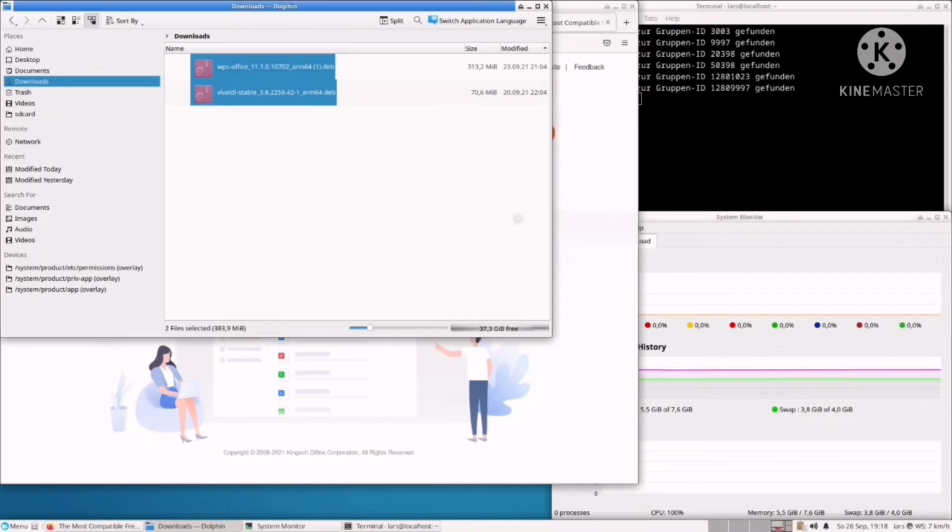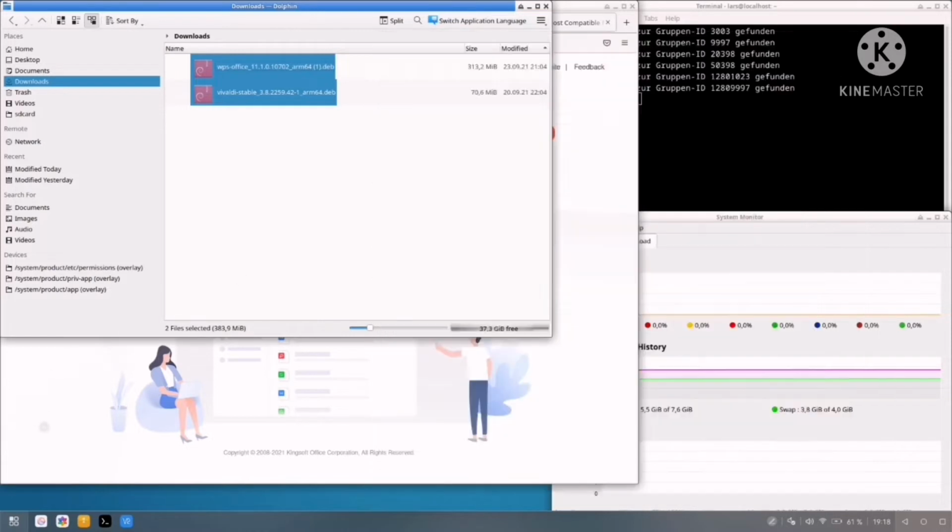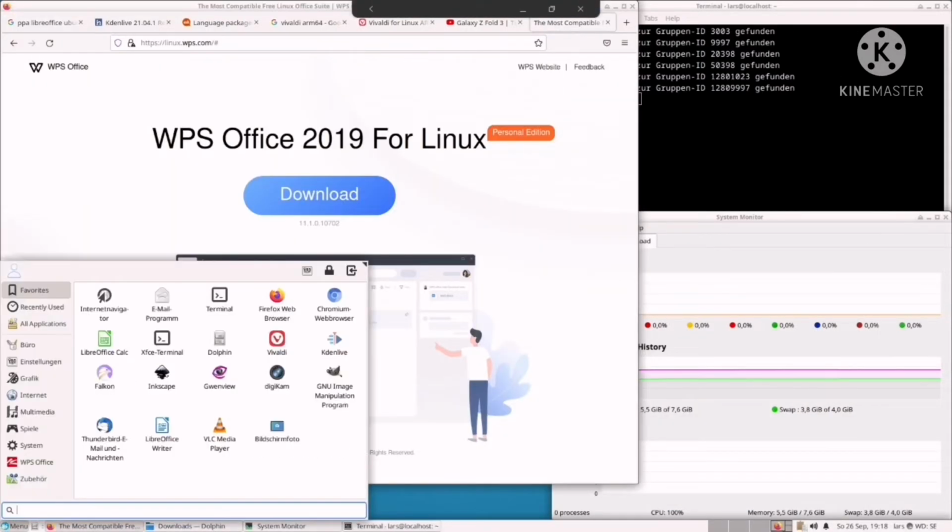We downloaded them, put them in the download folder, and then you can install them with the command apt install, and then you go for the directory home with your name, downloads, and then the file name. You just click enter for both, and then you have them installed.